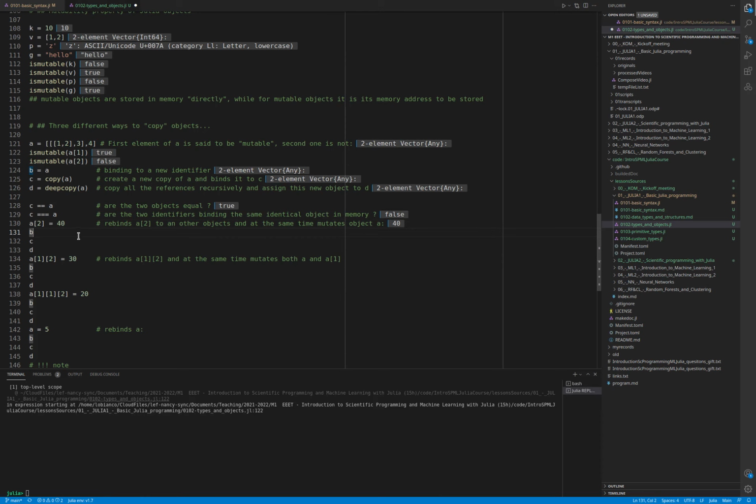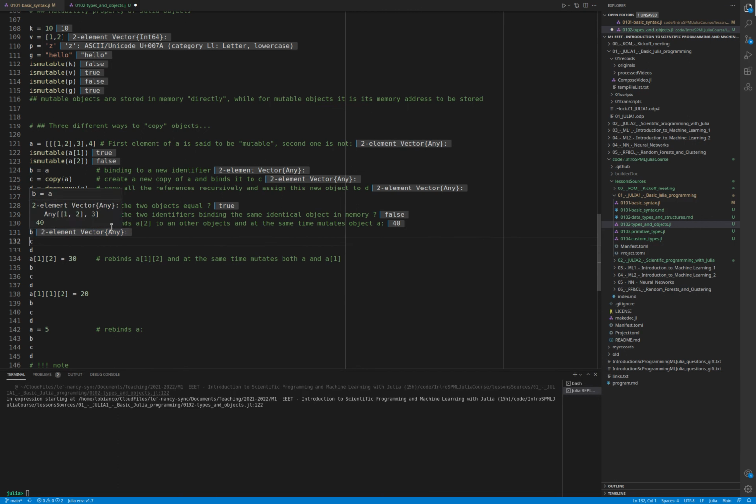Will it be changed or not? What do you think? Again, you can pause if you want. You can see here that it is changed. Why is it changed? Because the object is the same. So if I change my object, this will be reflected also by B.